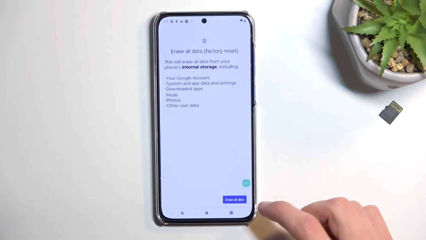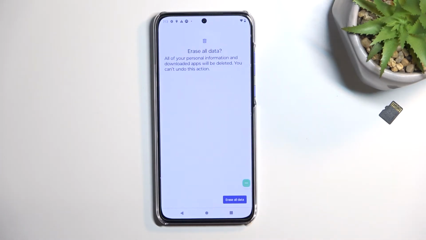Anyway, from here we can select Erase All Data if you don't want to back up your device. If you do, then do that beforehand, otherwise, like I mentioned, data will be lost. Select Delete All Data once more, and this will now begin the process.